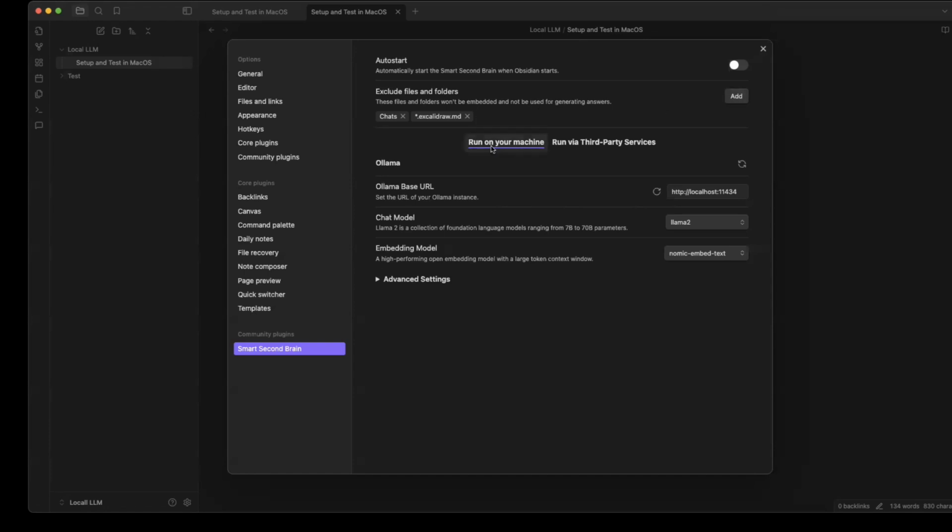For now, we have the option to run on our local machine or run via a third party. Running via a third party, for example, if you have an API key and you're using, let's say, a ChatGPT OpenAI API key, you can run your local.